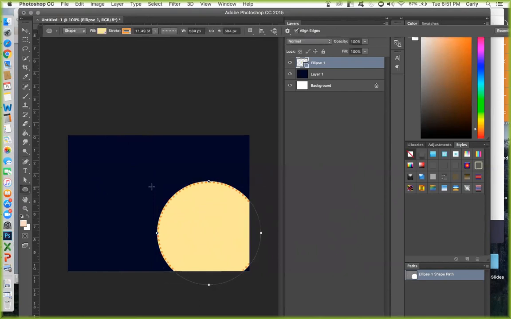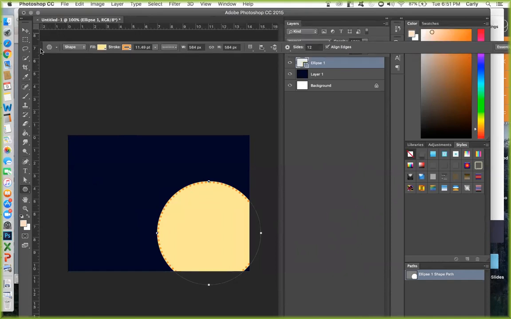So that's just a couple of the requirements for this week's assignment. You have now changed the background color, which was a requirement, using the paint bucket tool. You've also used the custom shape tool to make an ellipse. Now the next tool that we're going to use is really, really fun. It's called the polygon tool. And what this is going to allow us to do is make a star.